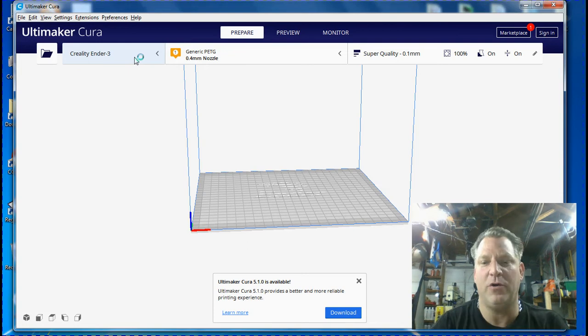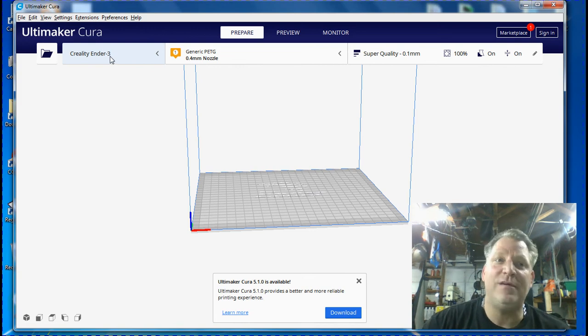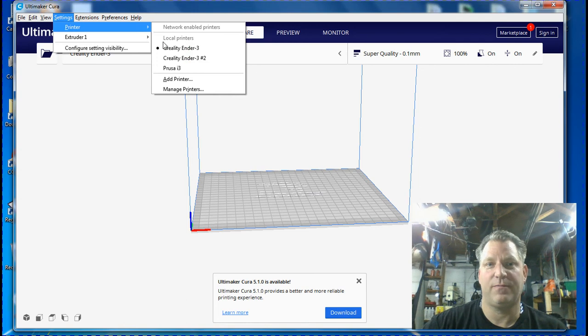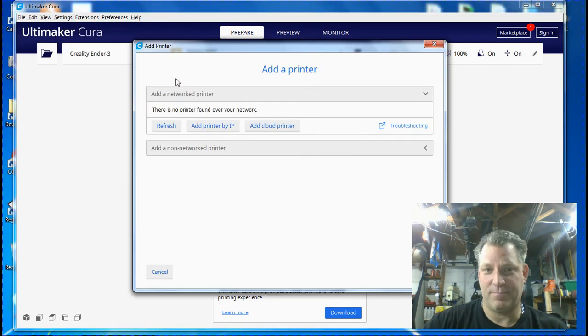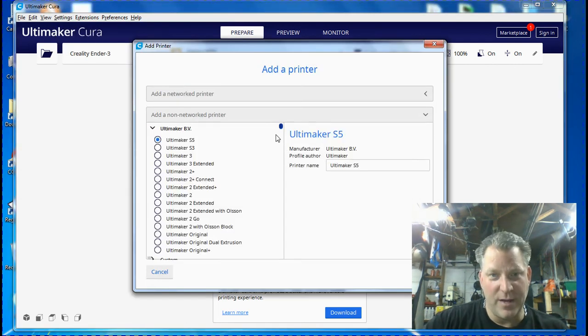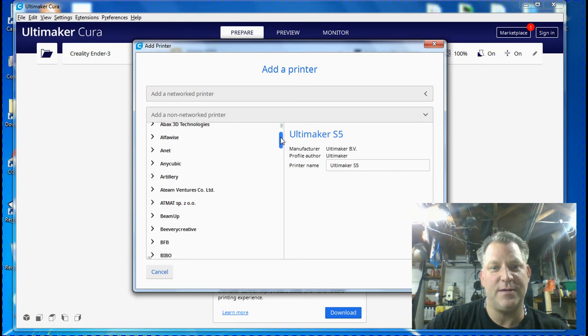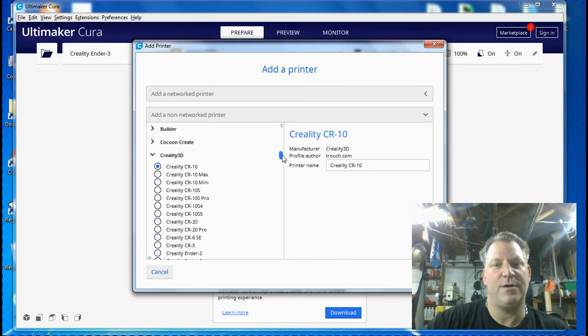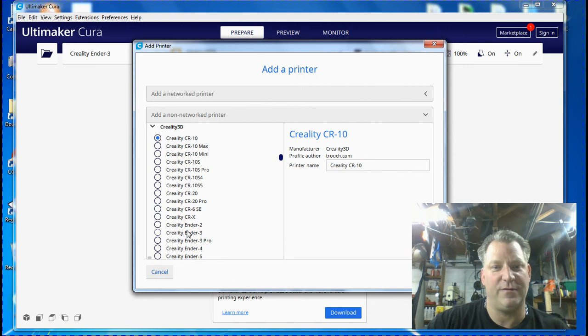So here's Cura opened up. In my situation, it's already set up for the Ender 3. If yours isn't, what you need to do is go to Settings, Printer, Add Printer, Add Non-Network Printer, and now you're going to go down to Creality. Okay. And then the Ender 3 or Ender, whatever you happen to have. In this situation, I have the Ender 3.